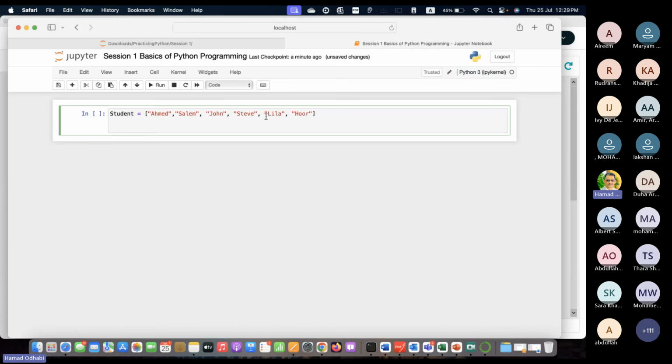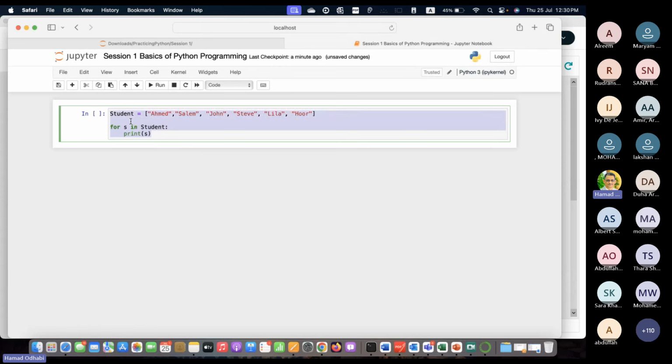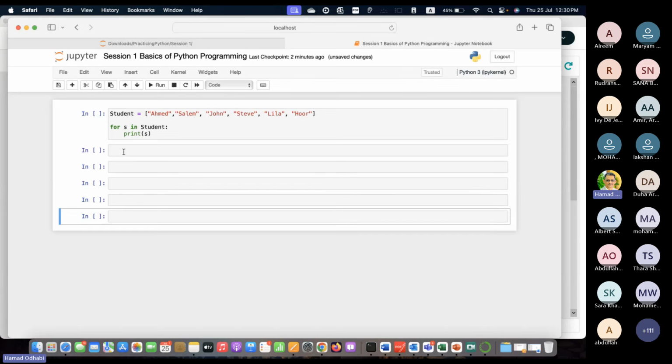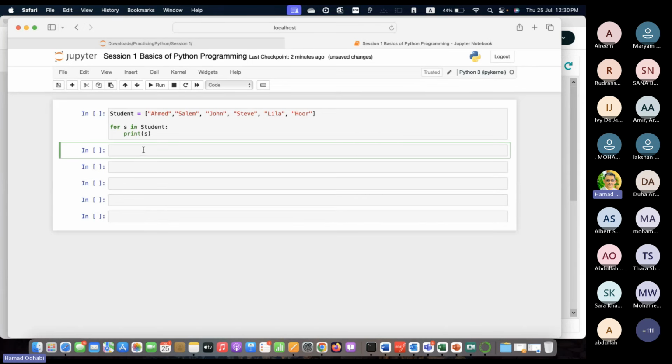Of student. I can do a for loop, for s in student. Now I can say print s. What do you think will happen? Now the good thing in this Jupyter, you have your code in blocks. There is a block here now. I can create another block if I want by clicking this plus. So create another block, another block, another block. Okay. And in each block I can put different code. And I can run this block on its own without running the other code.